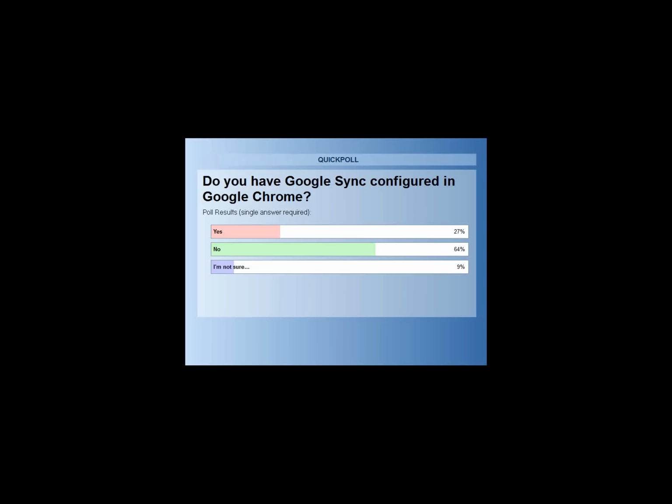And it looks like the majority of us actually do not have it configured, which is great because we showed you how to do it, and you can see how useful that feature is. So again, thank you guys for your participation. And Daniel, if you want to continue on there.